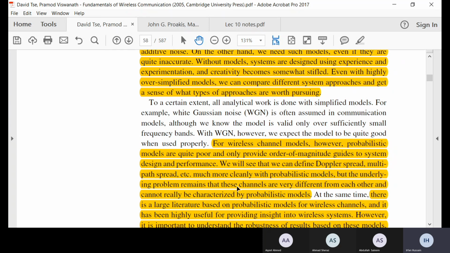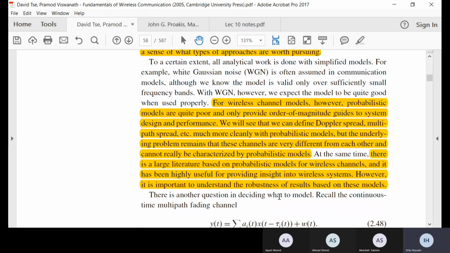But we still have a problem. The channels are very different and we cannot really characterize them by a probabilistic model. But at the same time, there is a huge literature of probabilistic modeling for wireless channels, and it has been highly useful for providing insight into wireless systems. So we have pros and cons, benefits and disadvantages, but overall, the advancement in wireless technology has come with the help of these probabilistic models. So we will be pursuing these statistical models so that we can test our signal processing techniques on them.